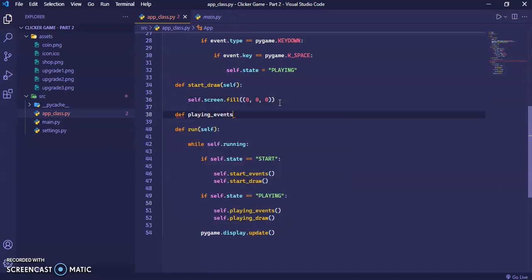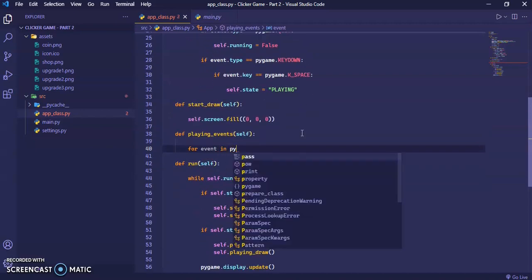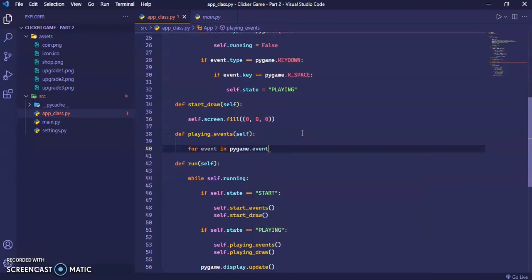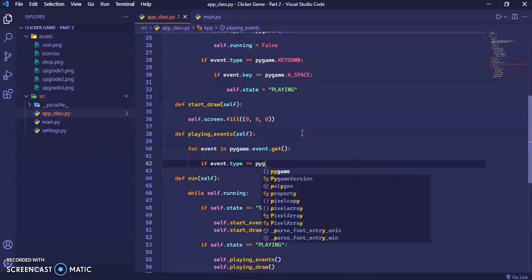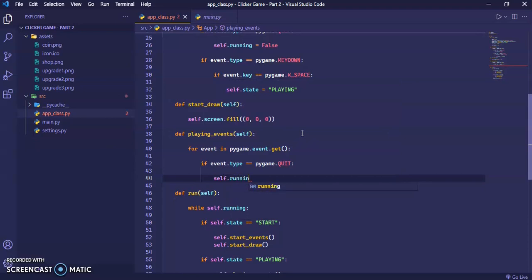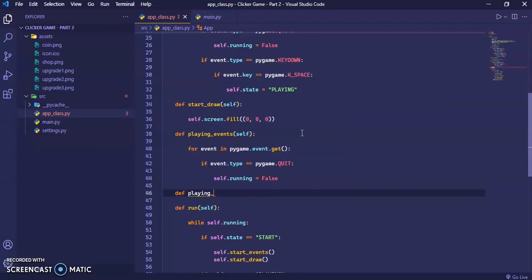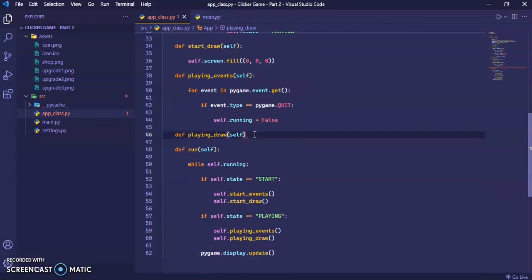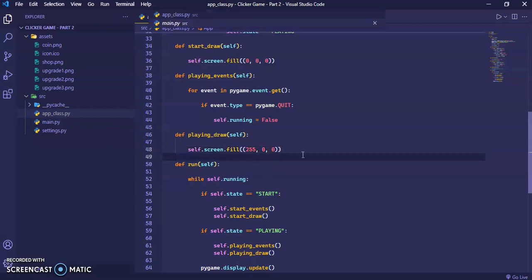Def playing_events(self) and colon. So these are events, so of course we need to check for the closing, the pygame.QUIT. So for event in pygame.event.get, if event.type is equal to pygame.QUIT, then self.running is equal to False. So this is the basic code, and then def playing_draw, because if we don't define these, then it will give us an error because we are using the functions. And then self.screen.fill, and let's do something like 255, 0, 0. So let's just try this out and see.